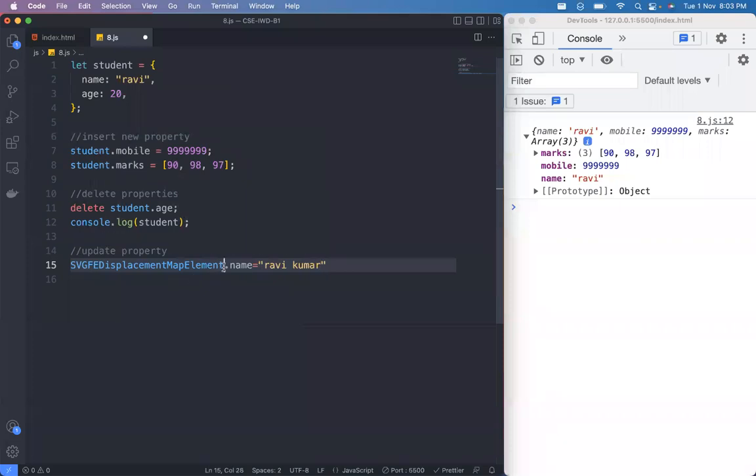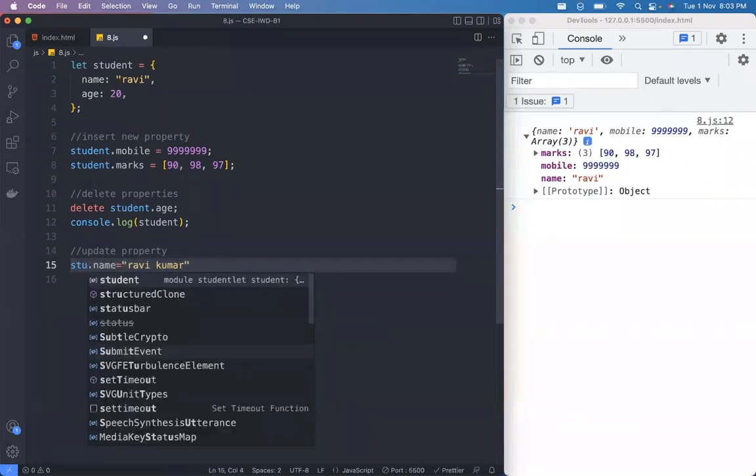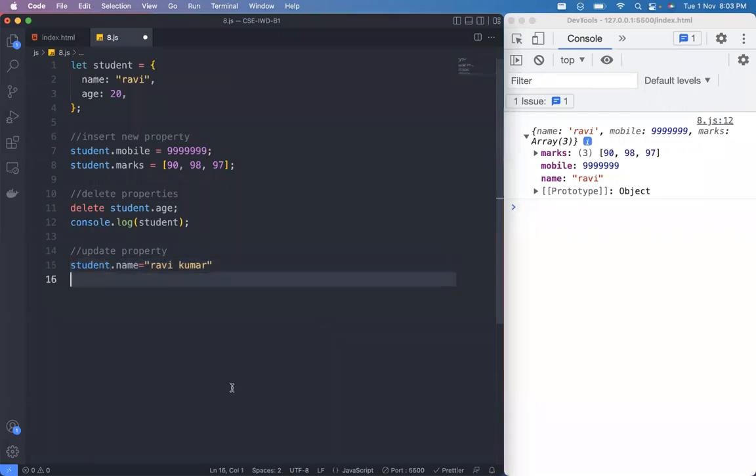Yeah, it's not sample, it is student, sorry. Student.name. Now you can see for inserting and for updating, we have used the same syntax, but the difference is when we are inserting a new property, we write a new key here. Mobile is a new key, marks is a new key. But when we are updating, we write the existing key here.